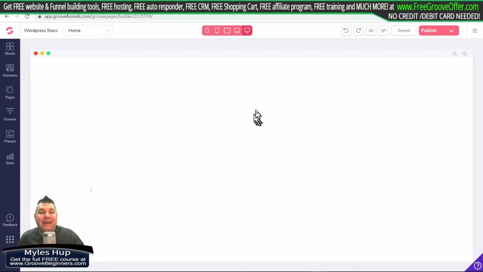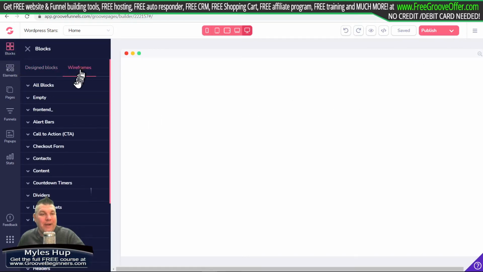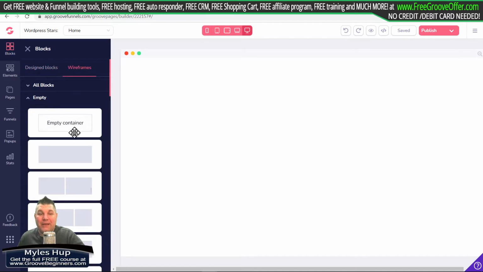Okay, adding and editing text. Now there's a few ways we can do this on our page. But first we need to add a container or a column. So over here on the blocks, we go over to wireframes, an empty container or column.